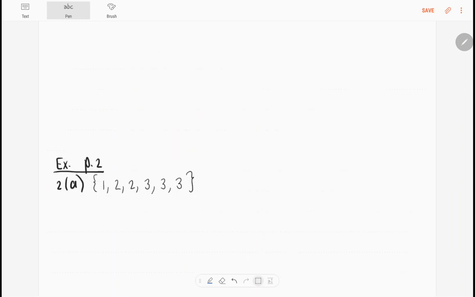So the first exercise we will be looking at is the exercise on page 2 of your notes, and we are looking at number 2a. The question asks us to say how many elements there are in this set. So when counting the elements in a set, what's the first thing that we have to remember?